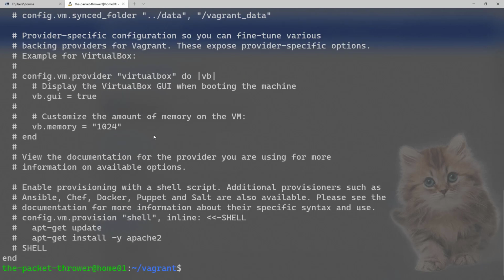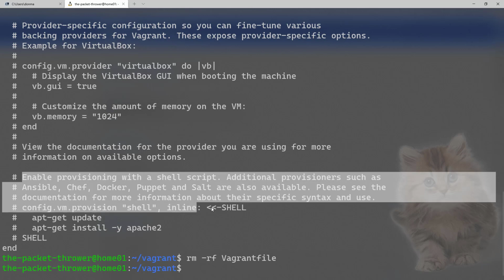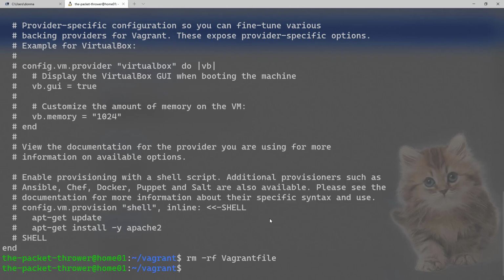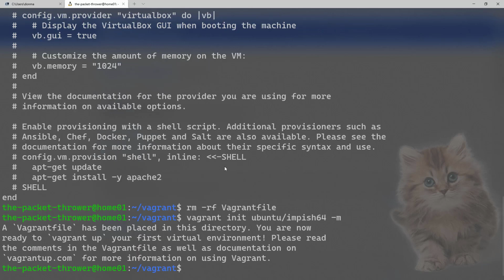So what we're going to do is I'm actually just going to remove this. Now you've seen that it provides a bunch of comments there for how to do things like provisioners, which we'll talk about later. We're just going to do the same command, but I'm going to do a -m for minimal, and it's going to be the same thing except it's not going to have the rest of the comments there, so it's just going to be a much smaller file. So I'm going to edit this file.